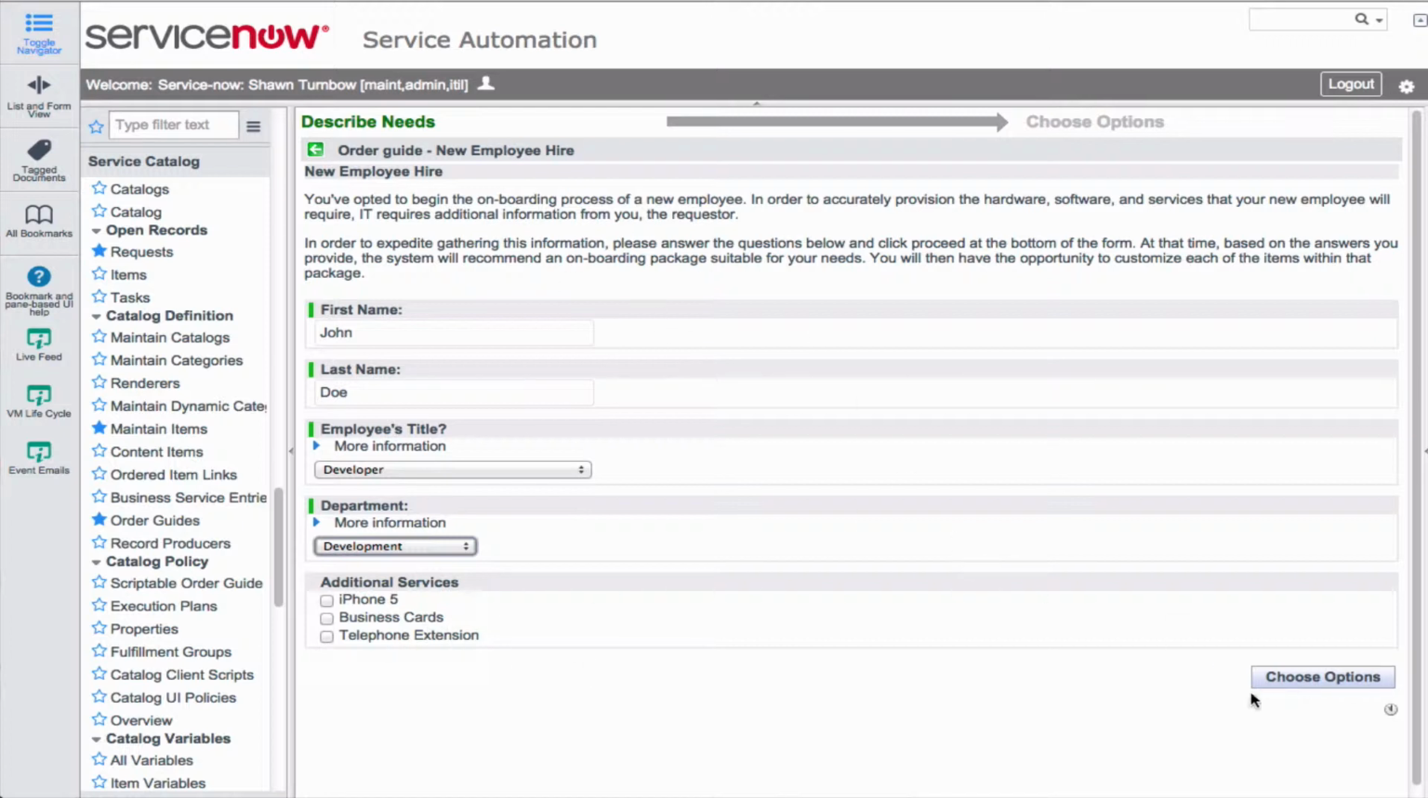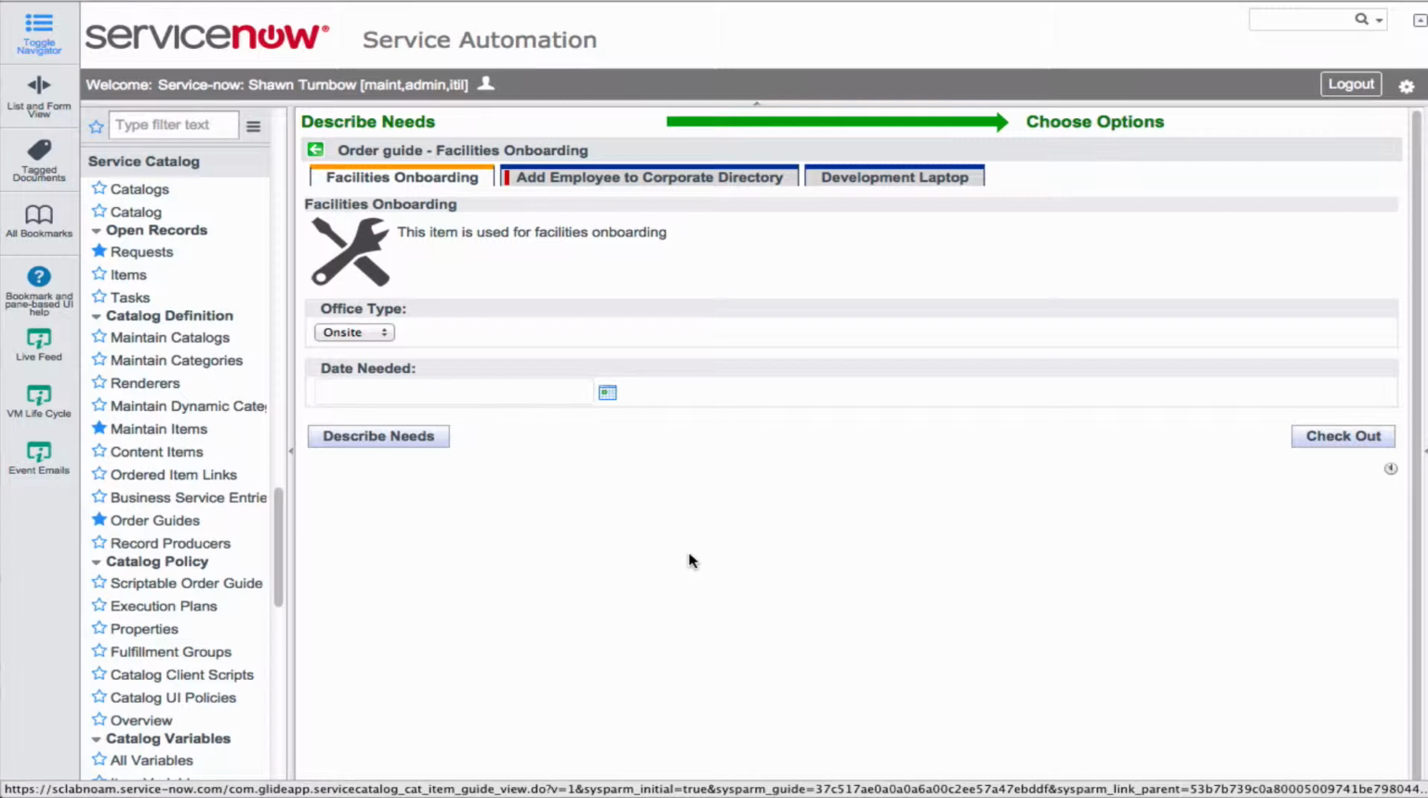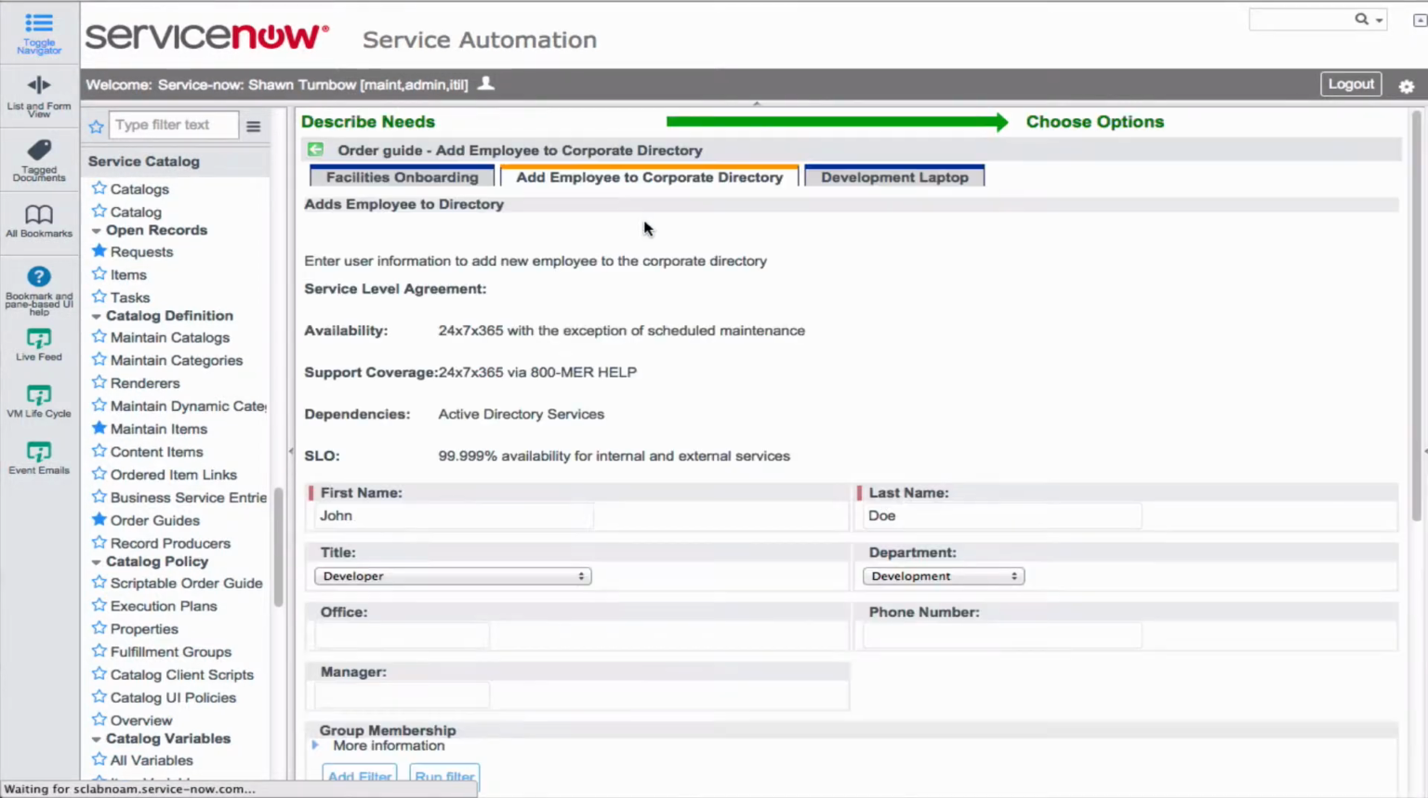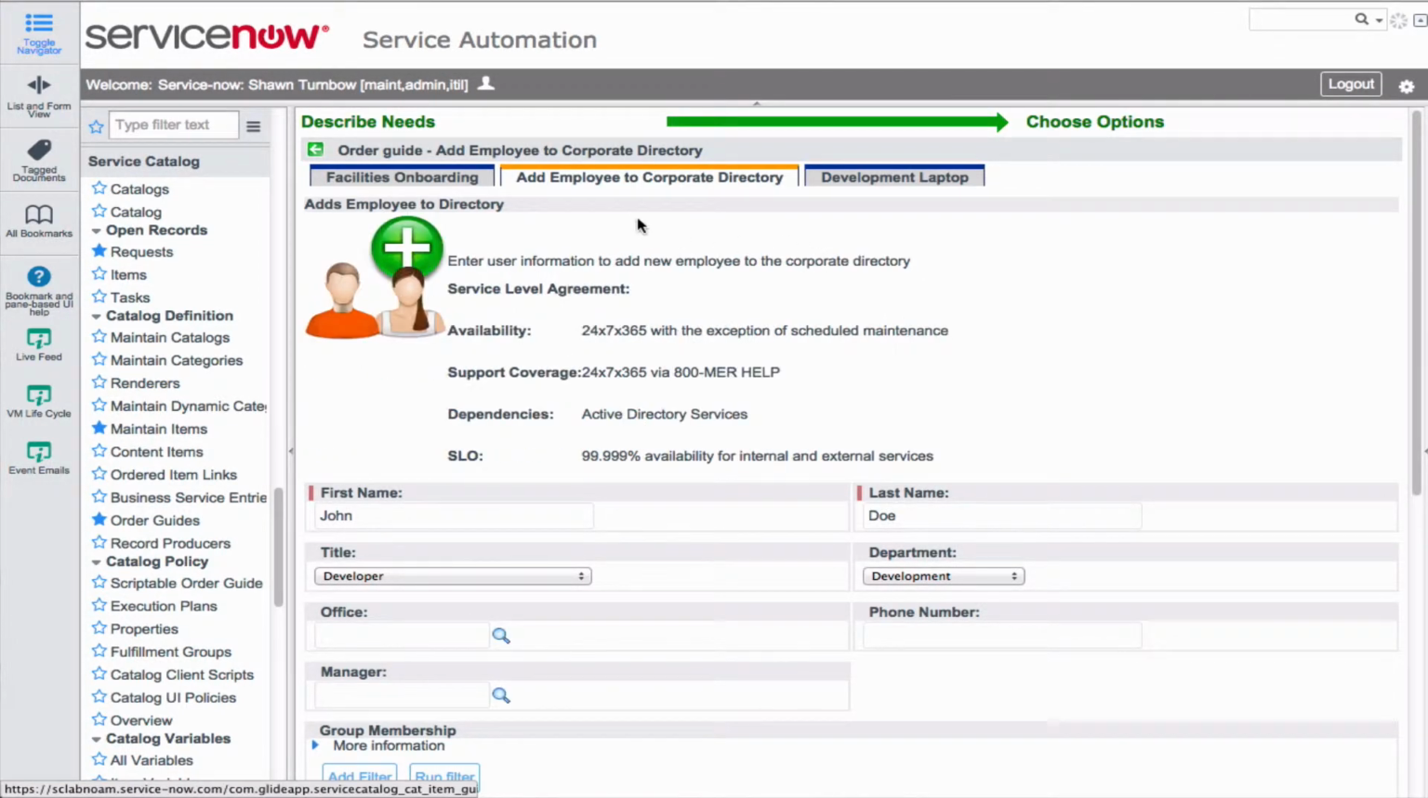What you're looking at is an order guide. So this information getting keyed in up front, and these pieces of information here are actually going to drive what's displayed on this next screen. But this is where it starts to get a little bit more interesting, in that when you onboard a new employee, you notice you've got this facilities tab here, add employee to corporate directory, get them a development laptop. So these, and of course this is a simplified example, but you can take all of the disparate things that have to happen when someone is onboarded and put them together in a single order guide. And so that's what you're seeing here.